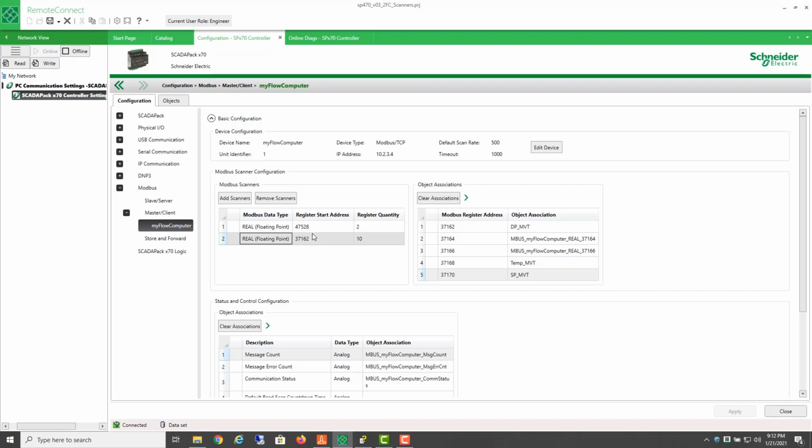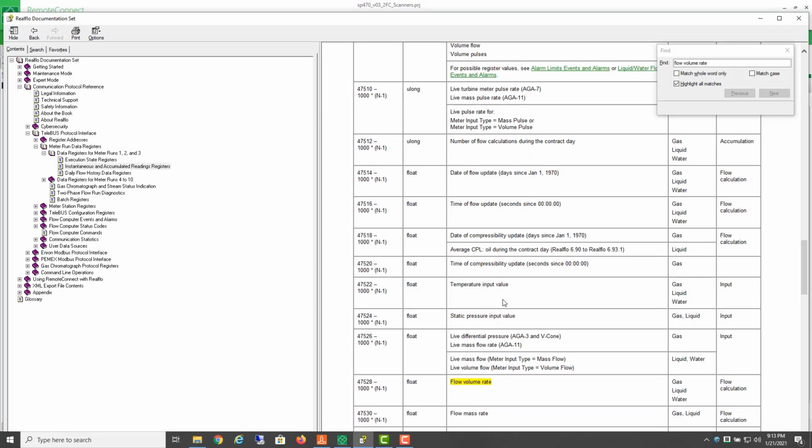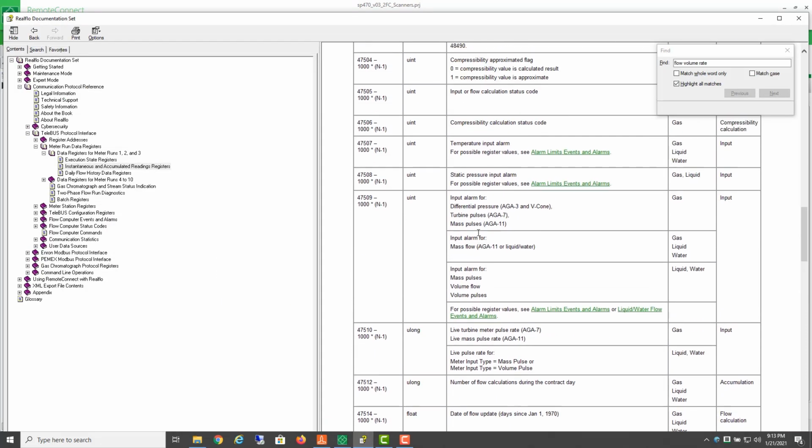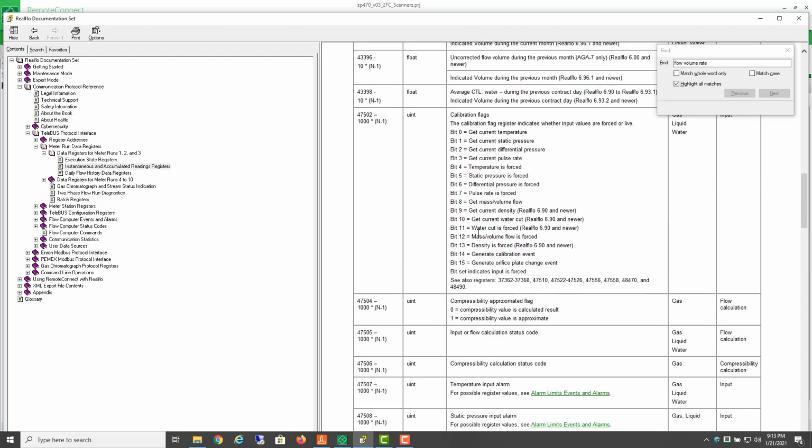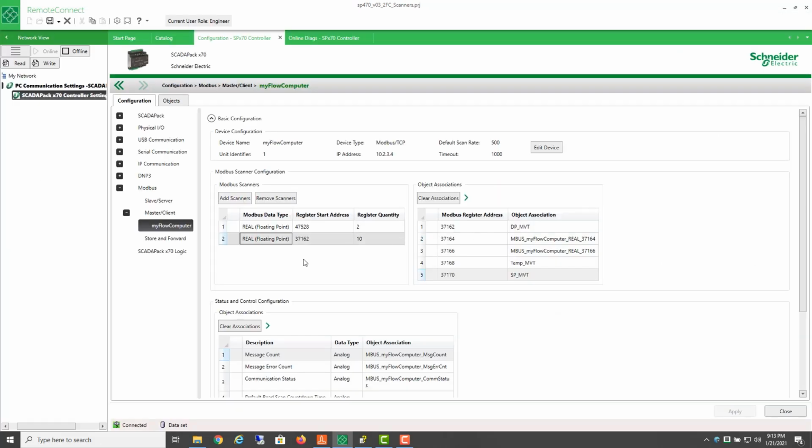So when we have a large difference in register range to poll, I'll need to create multiple scanners like in this example. So depending on where you are polling in the Modbus database of flow computer registers, you'll need to add the appropriate number of scanners. You could also do this using Modbus function blocks to pull directly from the logic program. But sometimes the scanner is the simplest way to configure this.